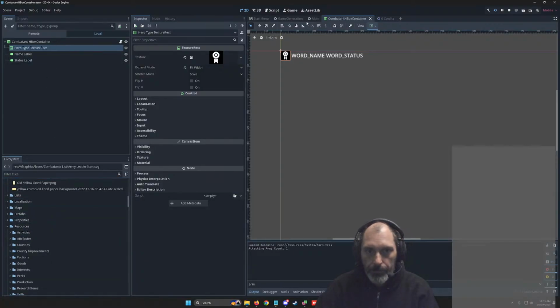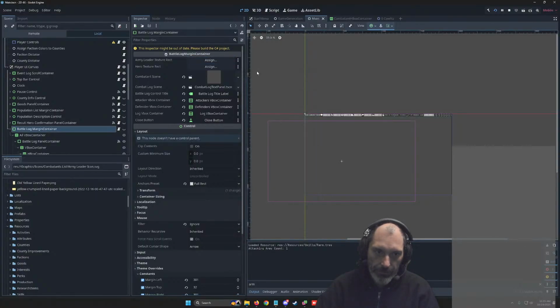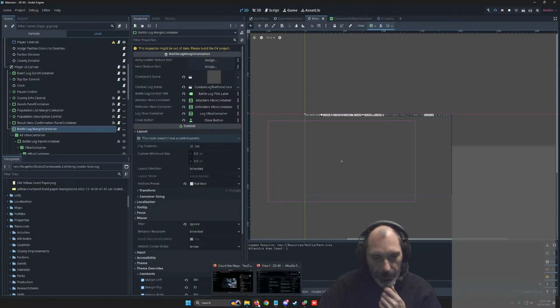Let's go back to our thing here. Map sprite under maps. Oh, it wants it in. So it's definitely not a sprite then. It's finding that in the root node. So it's not a sprite. How do we assign a texture rect?